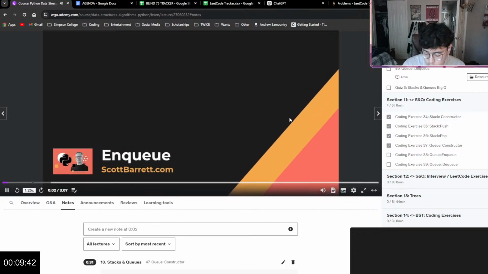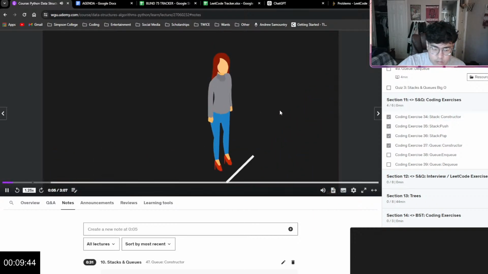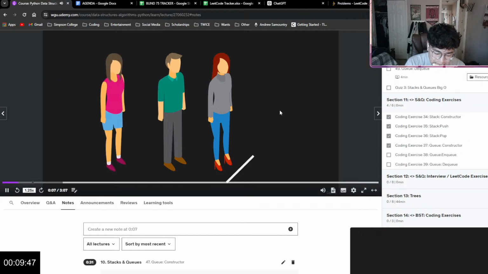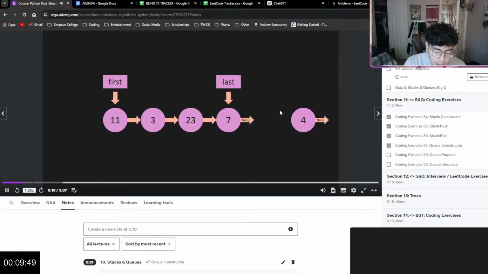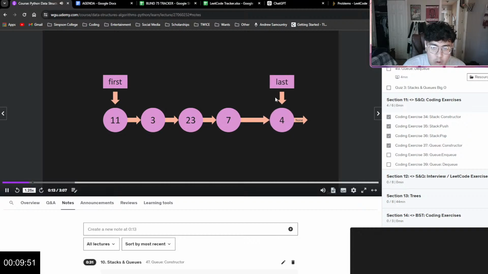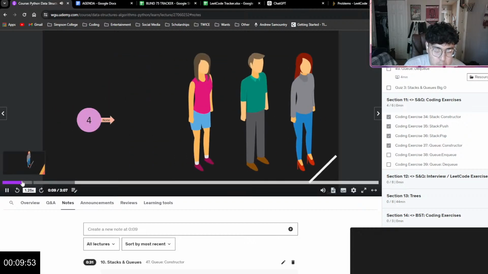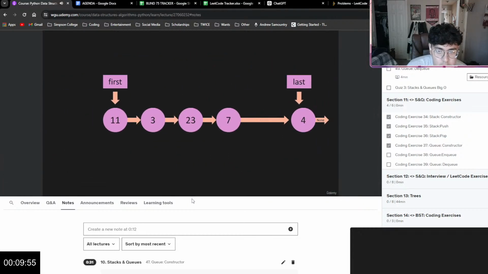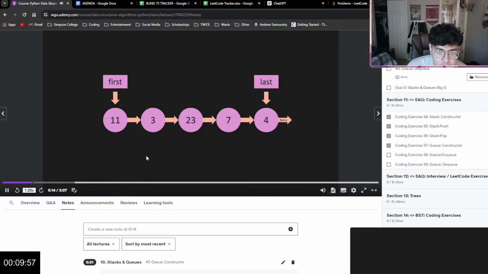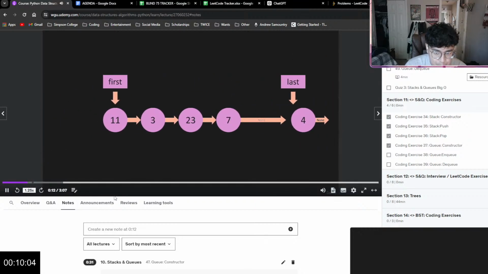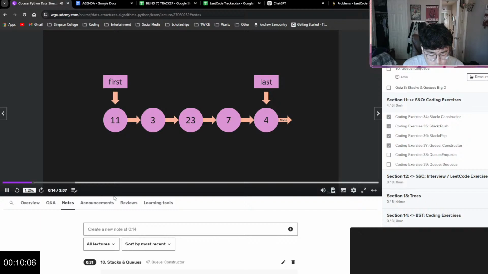So now let's build our enqueue method. And enqueue is just getting in line. So the way we're going to do enqueue is going to look like this, and that will add that onto the end of our queue. So this is one of our possible scenarios for adding an item into the queue.